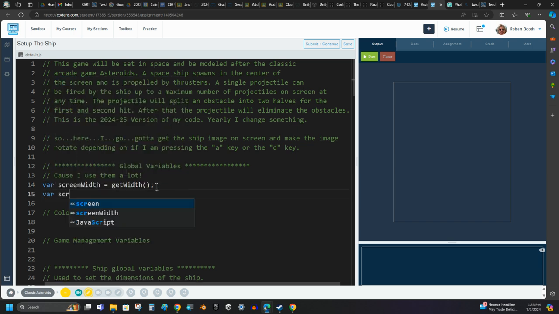And if we're going to have a screen width, of course, we're going to have a screen height. The function call for that is a function call to getHeight. getHeight gets the height of the screen and sends it back.